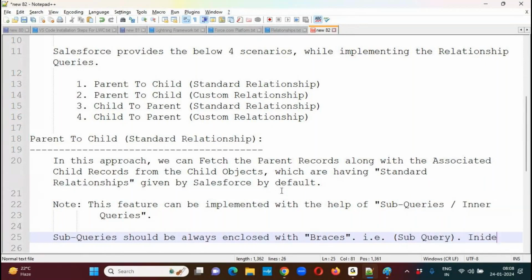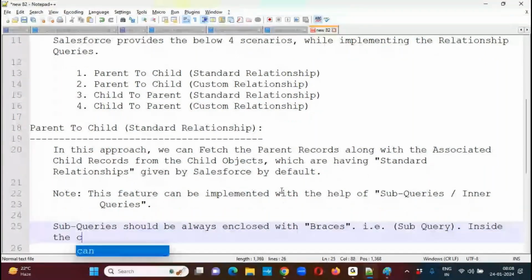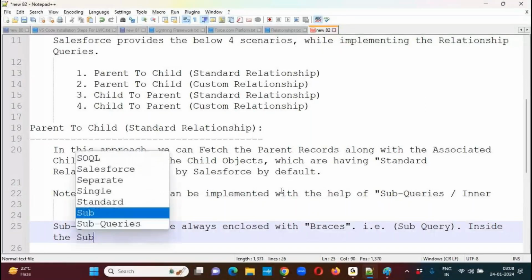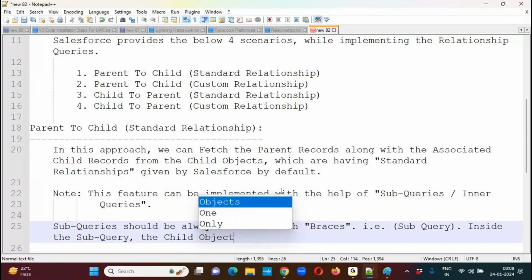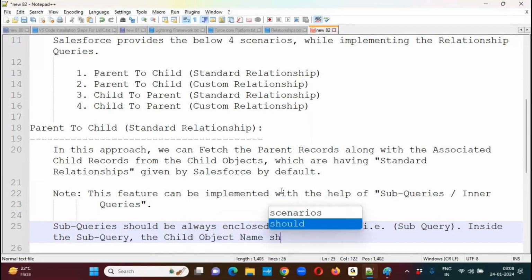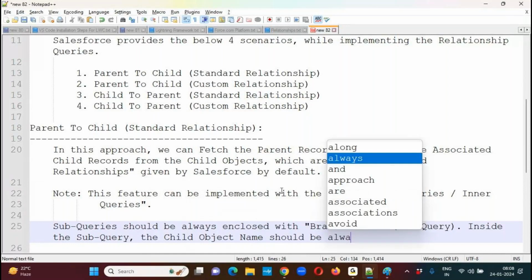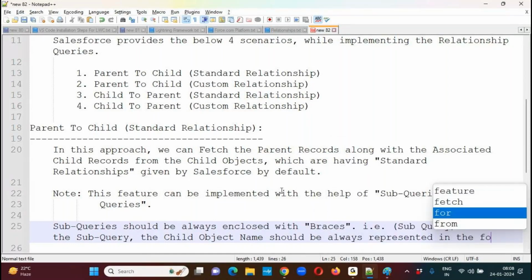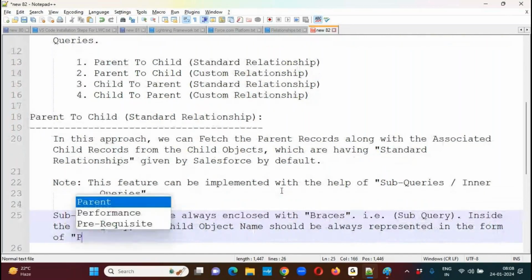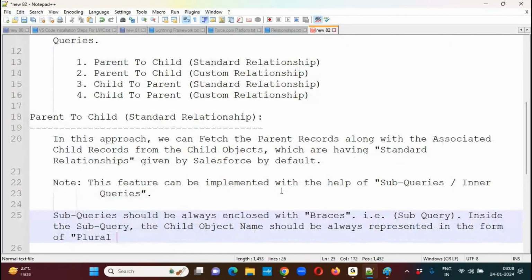Now, inside the subquery, the child object name should always be represented in the form of plural format. In the form of plural format.